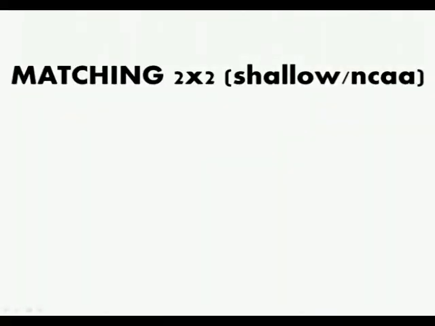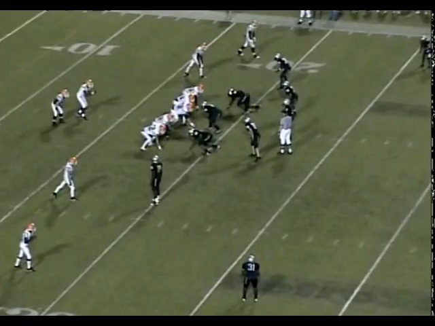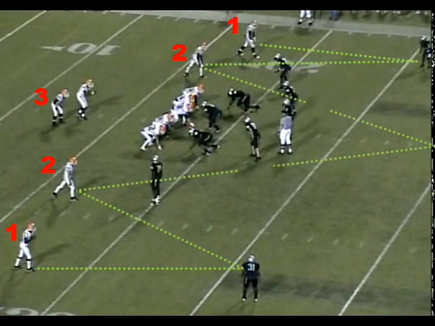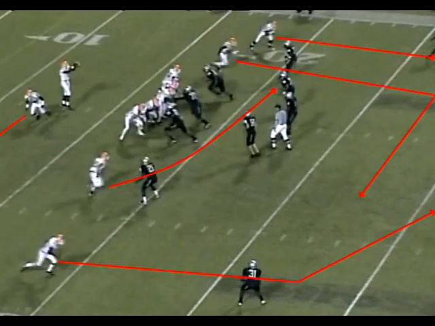It's shallow or the NCAA concept. This is a shallow dig concept with a post into the dig. 2x2, corner should be reading 2 to 1, free safety should be reading 2 to 2. And as you'll see, this has this concept developed. You have a shallow by number 2, a dig by number 2 topside, a go route by number 1 topside, and a post by number 1 backside.